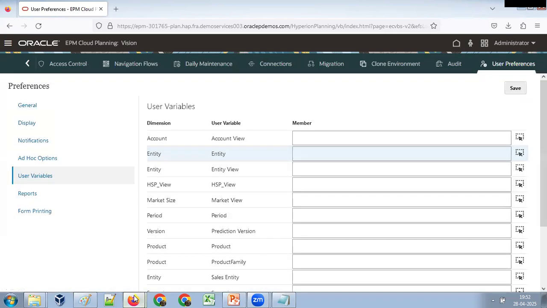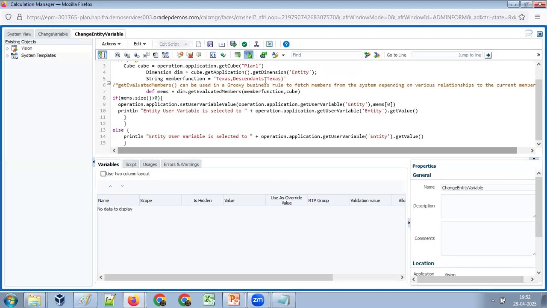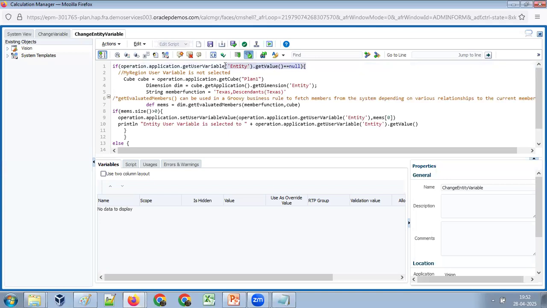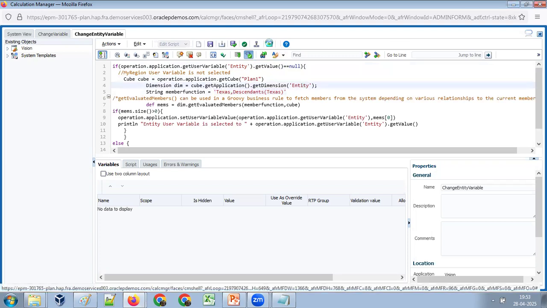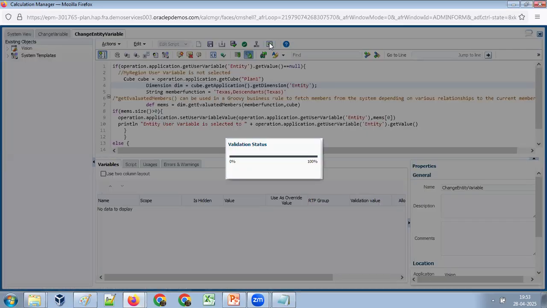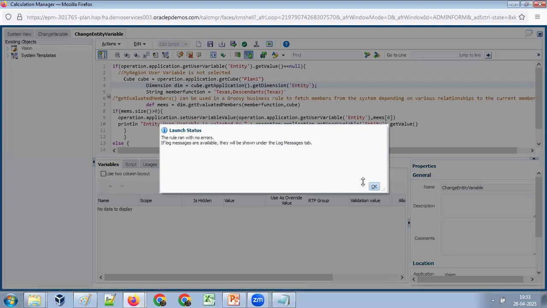So the condition is getting satisfied, the first part of my rule. If it is empty, we get the value of the variable. If it is null, it will set the value as Texas. Correct. This part is going to be executed. Run this. And the value of the variable is Texas. The first condition is true. It takes a few seconds. It is done.